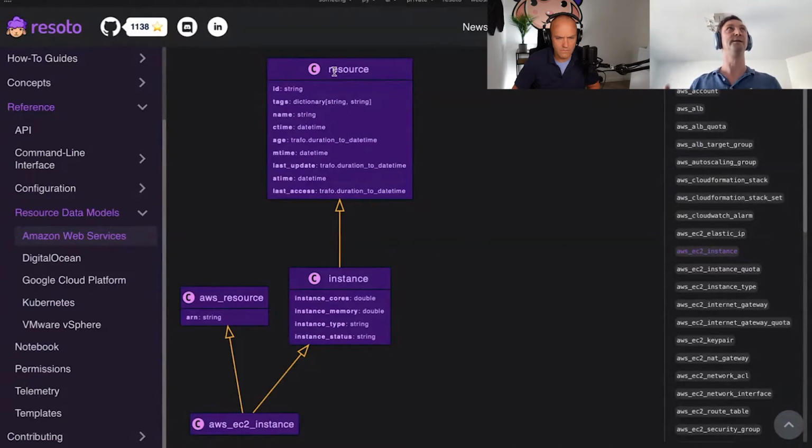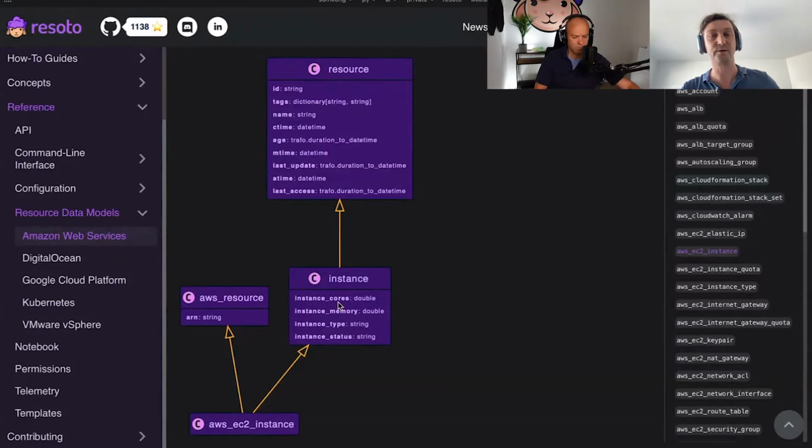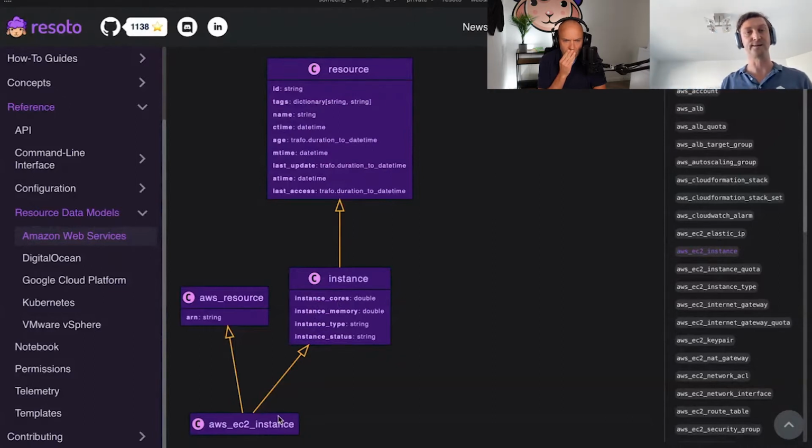And that's only on the level of kinds. So an EC2 instance is a resource, and therefore has all the properties that you see here. For example, if you look into the instance, you see there's a property called instance cores, and that is of type double. Same goes for instance type, which is of type string. So that's just an example that shows you, if I get an AWS EC2 instance, then I can expect all the properties that you see here.